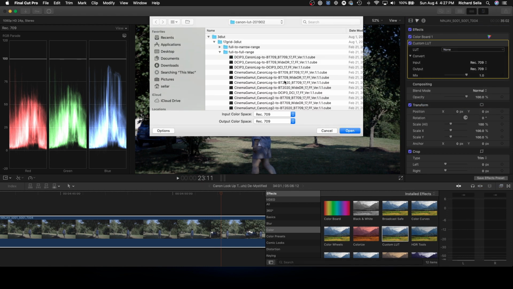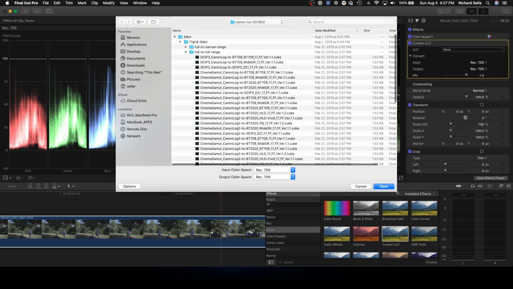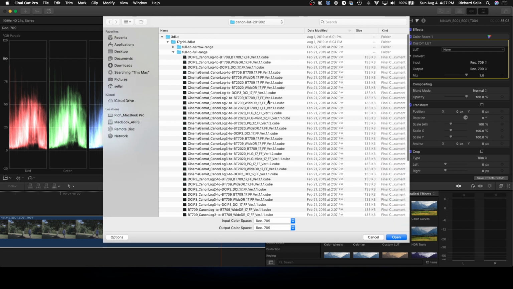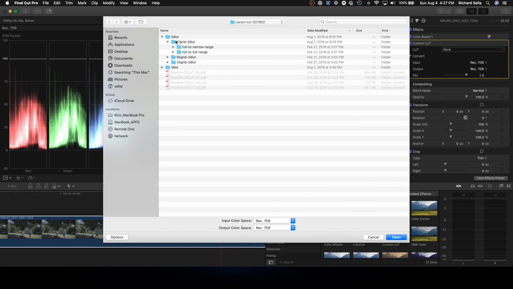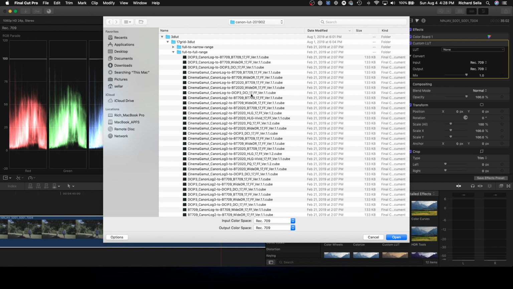Here, when we go over to what we've downloaded from Canon, let me make this bigger, you'll see all kinds of stuff. This is an 8-bit 1080p, so we want the 17 grid 3D LUTs. We'll go full to full because I want to do 0 to 100 IRE. I don't want to do 0 to 110 IRE or the super whites, because I didn't shoot in high dynamic range or wide dynamic range. So we'll go here to full to full.